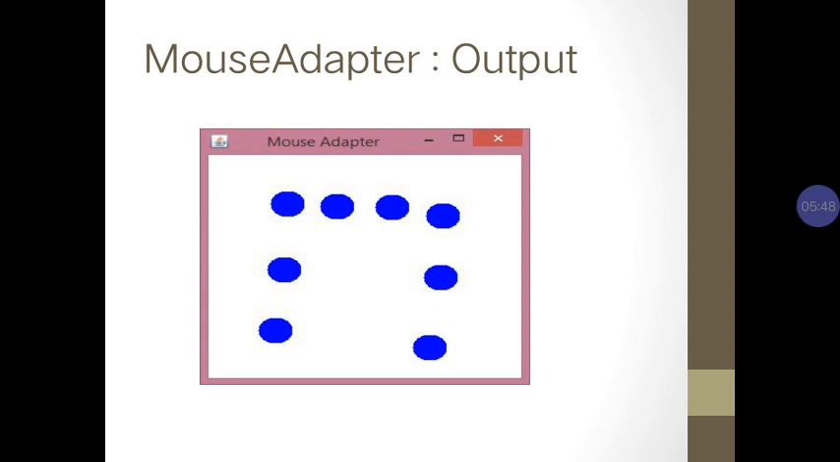I will get an output frame with the name MouseAdapter, and wherever I move or click my mouse, at that particular location a blue color oval gets generated. So friends, this is the main use of the adapter class.